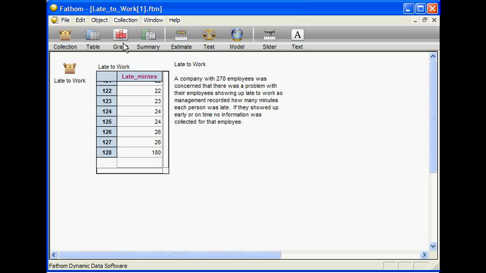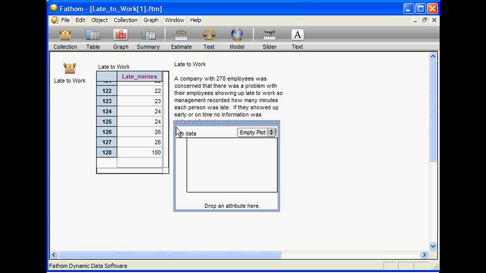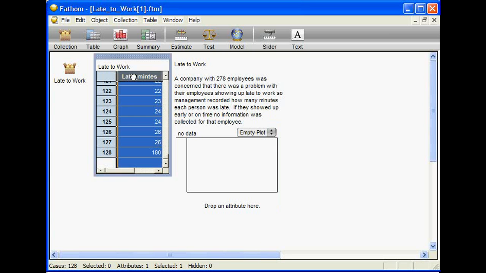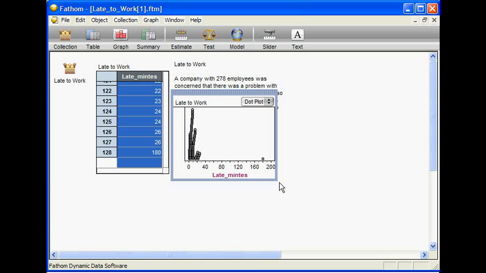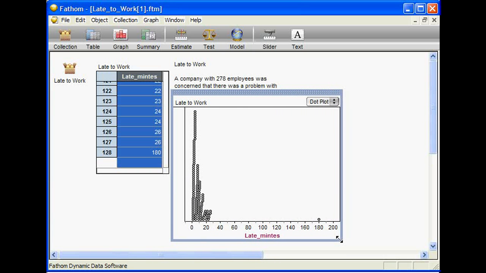To create a graph, click on the graph icon, hold, and drag down to the work area. And then what we want to do is click on the variable late minutes and drag down to where it says drop an attribute here, let go. That's a very small graph, so what we can do is resize it. And here is a dot plot. It's truncated here, and what we can do is learn how to resize.